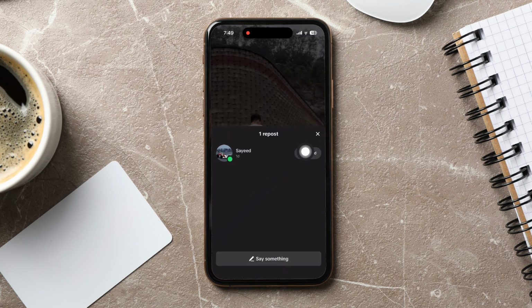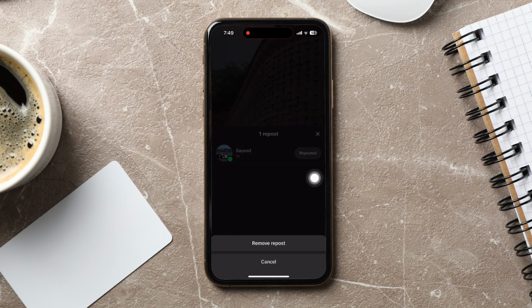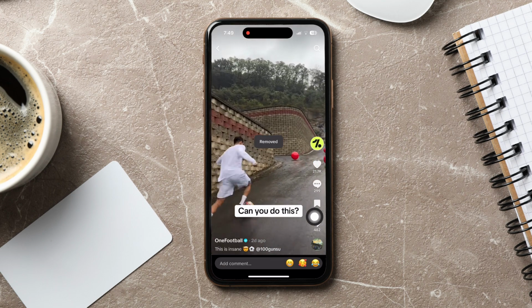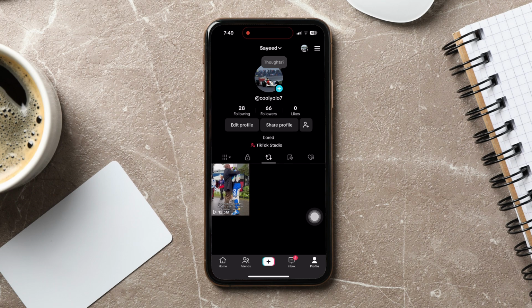Here, tap on Reposted. Now tap on Remove Repost. You have now successfully removed this repost. You can repeat this to remove all your reposts. Following these steps, you can easily turn off reposts on TikTok.